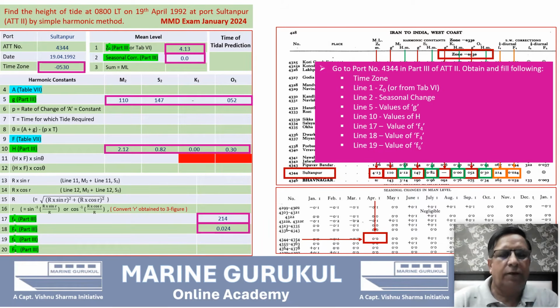We'll complete line 19, that is small f6. Small f6 is captured in part 3 next to f4 out here, and we pick up this value, and since there is no value listed here, the value shall be taken as 0. And next to small f6, we have the value of capital F6, which shall be captured in line number 20, and again that will be 0.